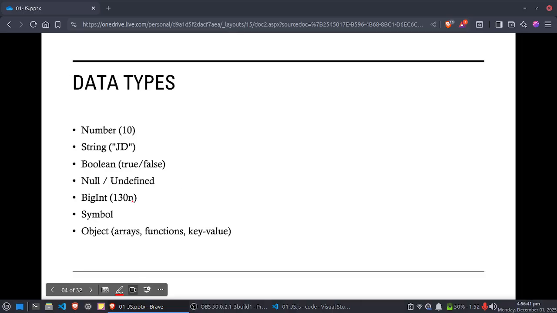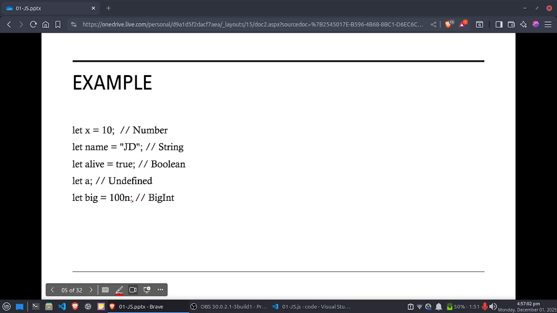Next are the data types. JavaScript has primitive types like number, string, boolean, null, undefined, BigInt, symbol, and then we have objects, which include arrays, functions, and key-value pairs. Knowing data types is important because in DSA sometimes values look the same but behave differently, especially strings and arrays. Now this is an example of these data types.